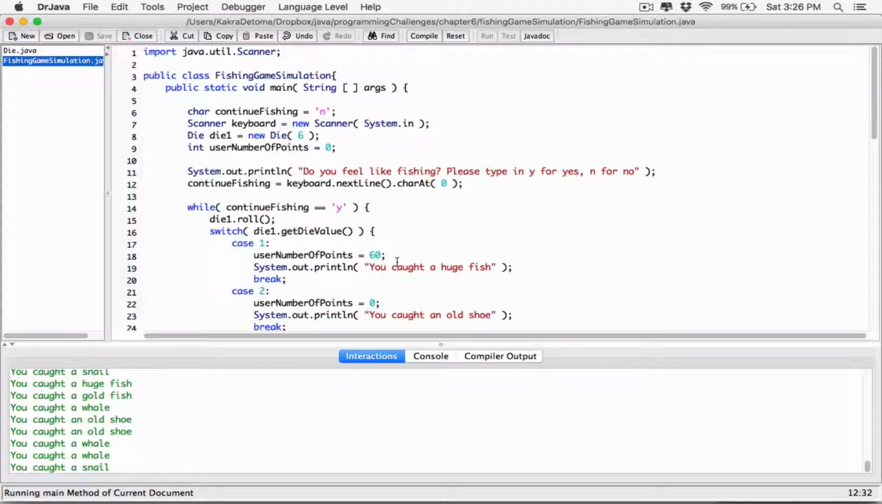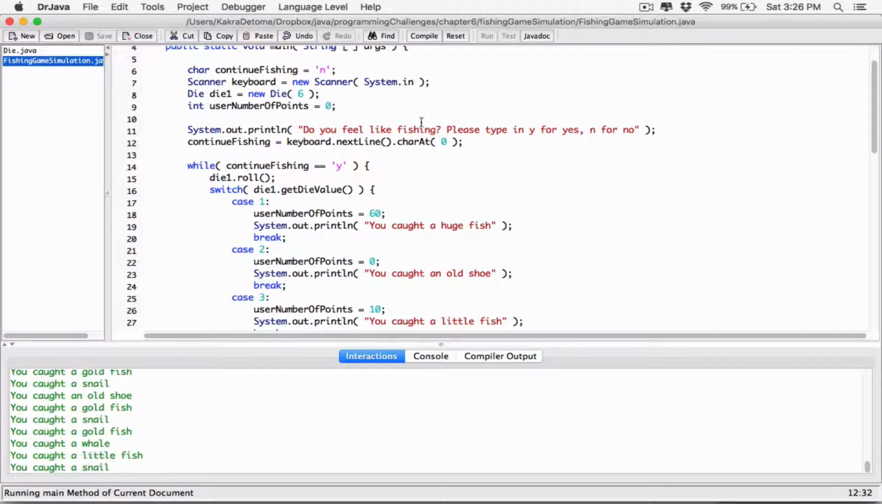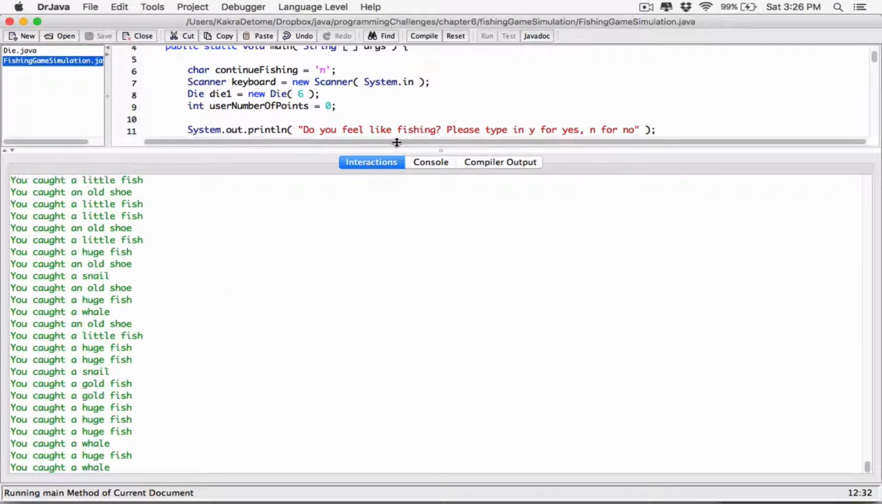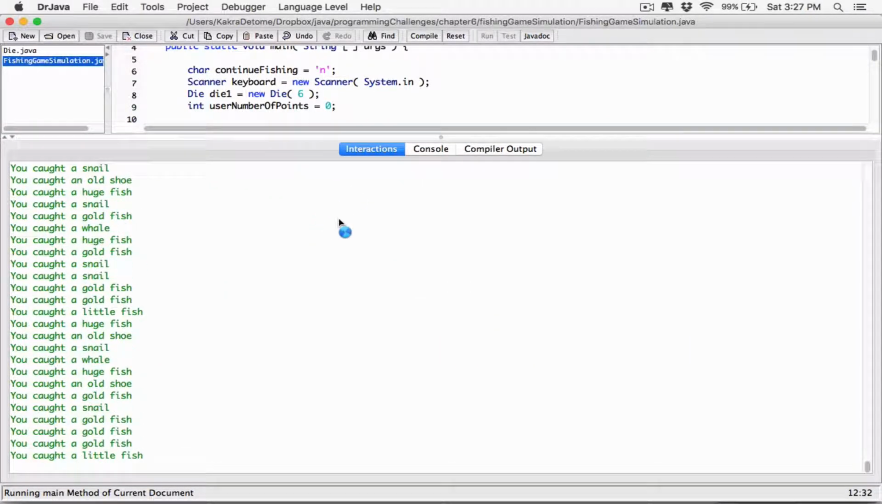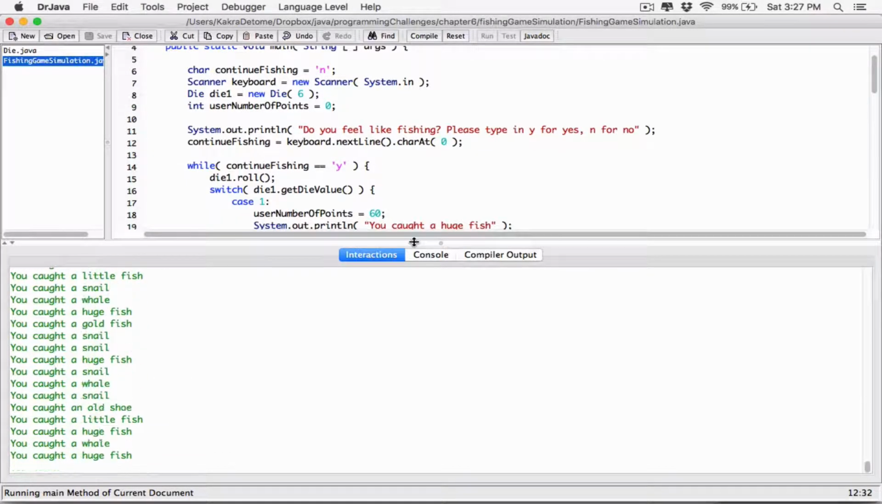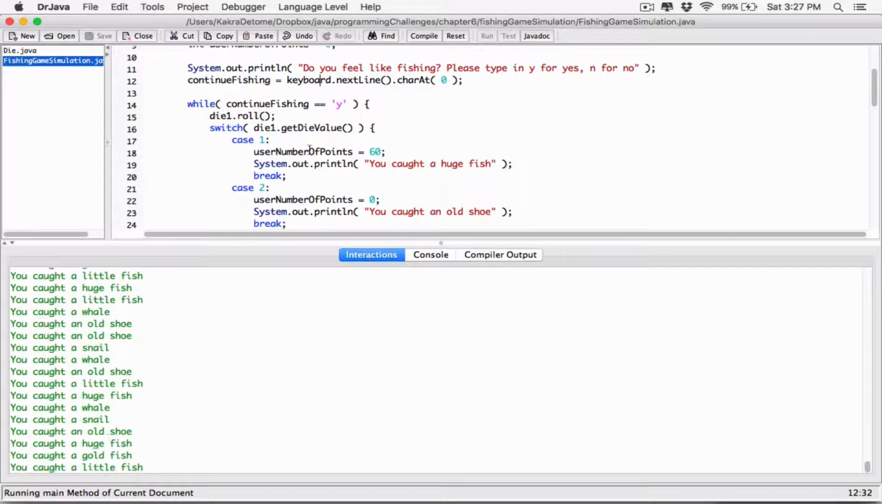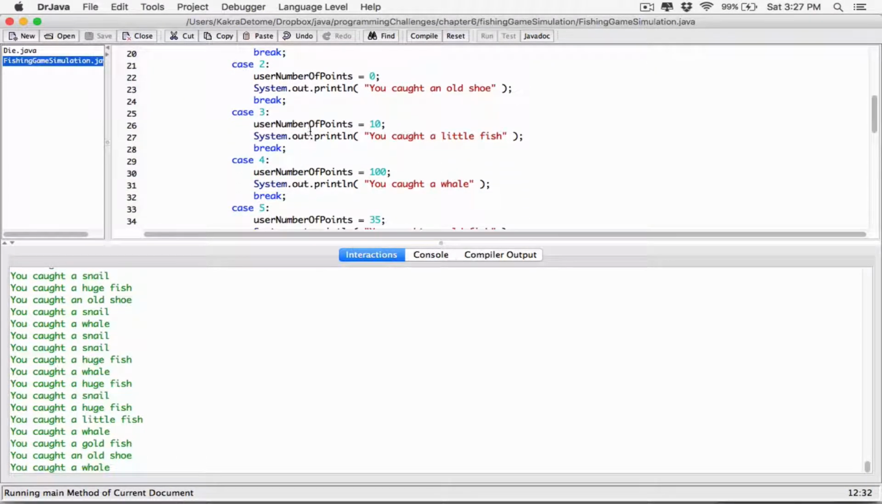Oops. Now it's in a loop, right? We should ask. So that's the problem. Now we are in an infinite loop. We are catching fishes, because we are not asking the user in the loop if they want to continue fishing. Because we set it to yes, continue fishing will always be yes. Because we are not in the loop, we are not asking the user, do you want to continue fishing? So we can see that we are catching different kinds of fishes here.